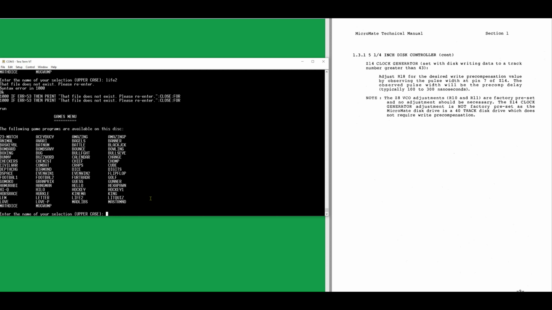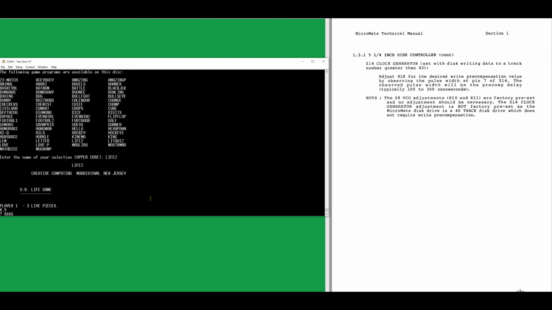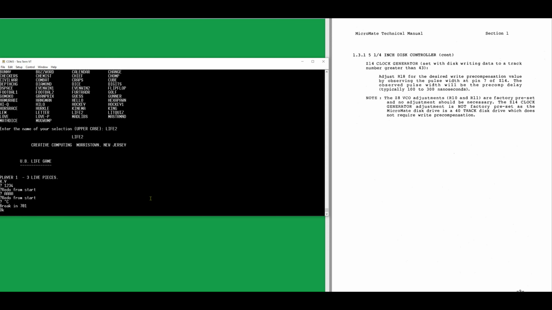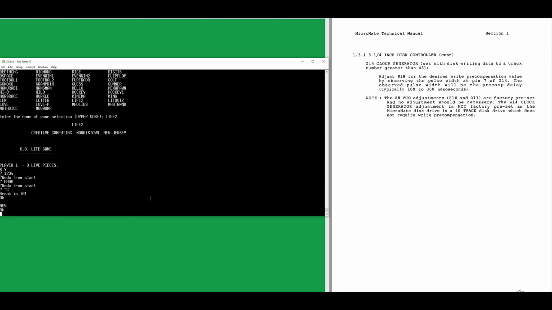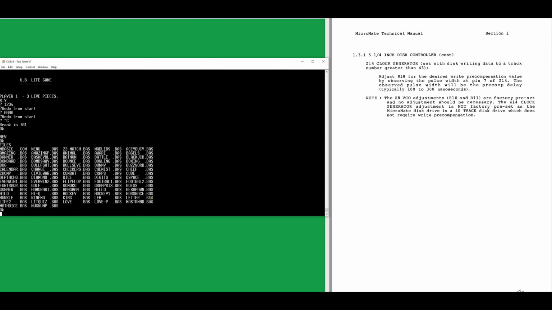So yeah, these have just been written to disk. They haven't been checked for syntax or anything else. Most of them have been run. Player 1, 3 life pieces. UB life game. I have no idea. Oh well. Most of these I haven't run. Is there anything here worth running?